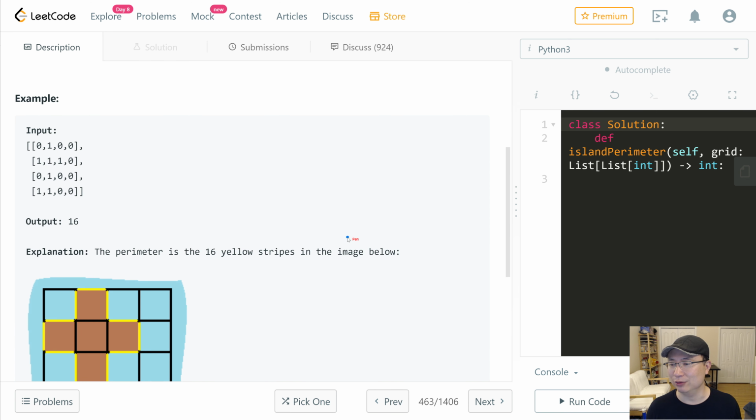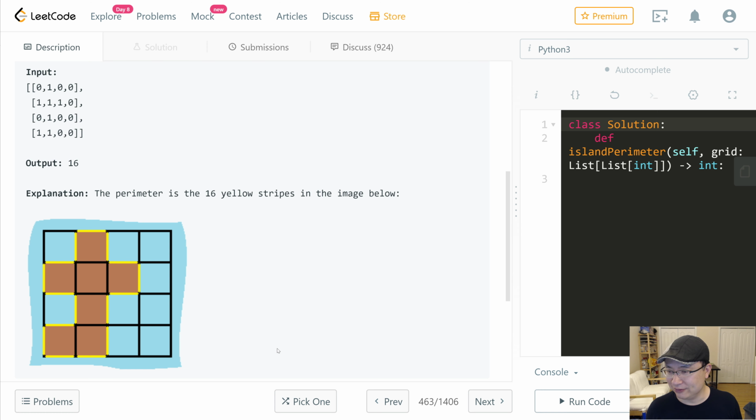Let's check example 1. Okay, let's count the perimeter. 1, 2, 3, 4, 5, 6, 7, 8, 9, 10, 11, 12, 13, 14, 15, 16. So the return value is 16. Explanation: the perimeter is the 16 yellow stripes in the image below, like this.